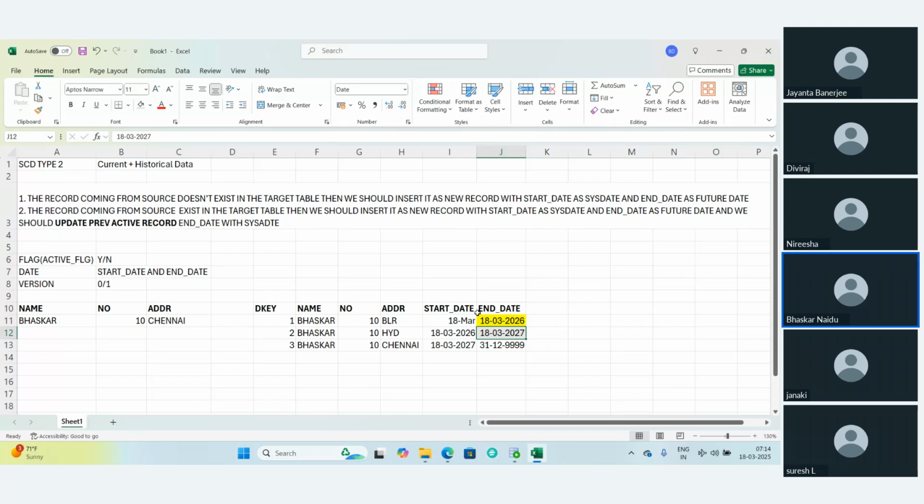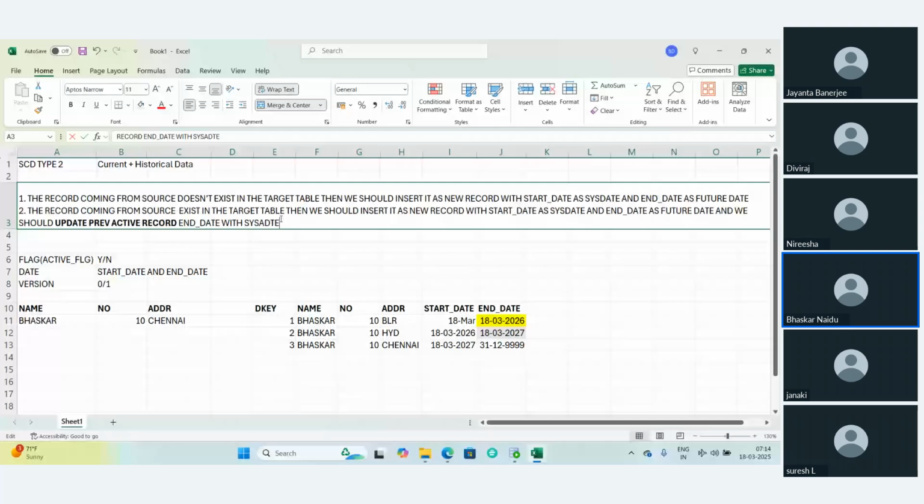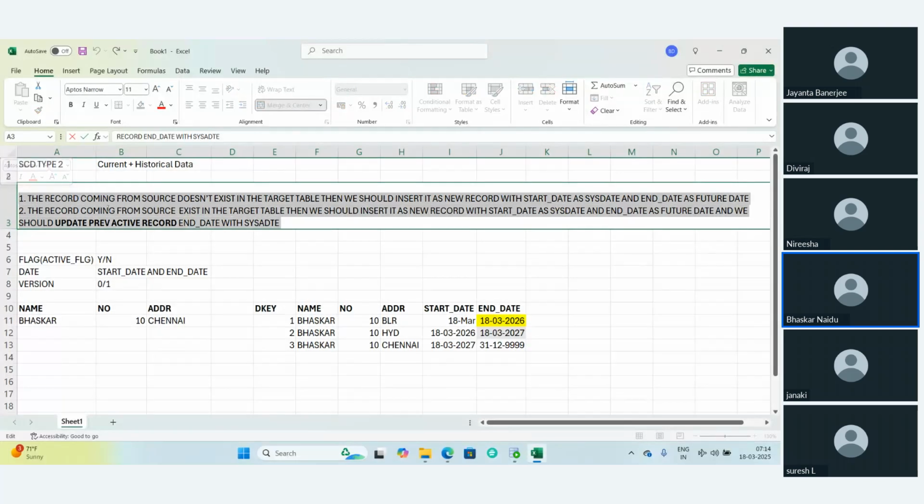Any others? Anyone having any questions? No, Bhaskar. So the concept is everything clear? Because of how the start date, end date, current record, previous record work. See, majorly, even when you go for an interview, you should tell these two points only. There is nothing extra that you should tell.